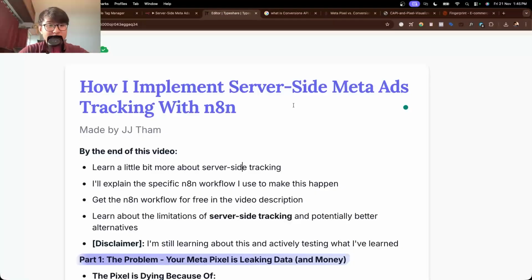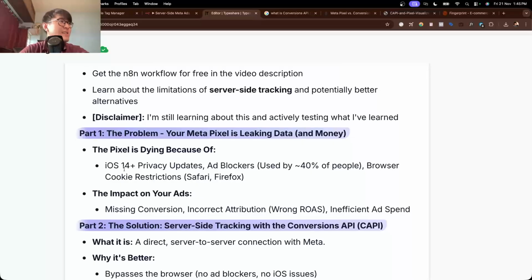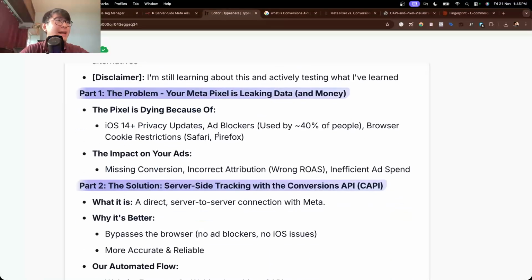If you don't know what server-side tracking means, when you visit a website, you have a browser and you have a pixel. A pixel typically belongs to Meta themselves and they attach themselves to your browser. When a particular event happens, let's say they purchase something or submit a lead, this information is then sent to Facebook. There are limitations because there are iOS privacy updates, there are many ad blockers, and there are certain browsers such as Safari and Firefox which completely block cookies.